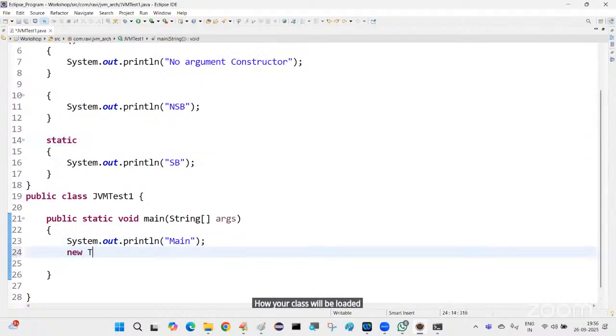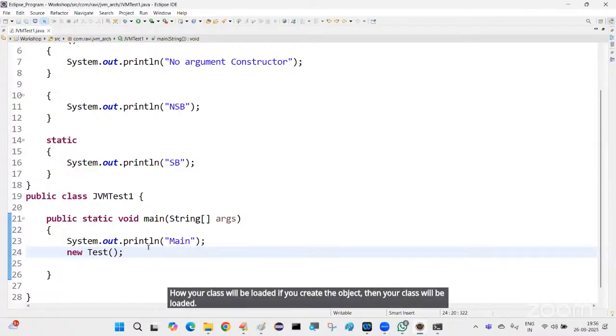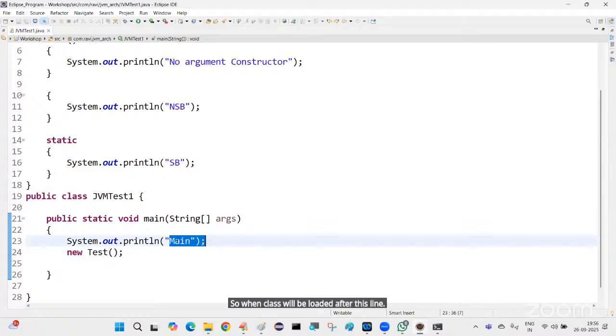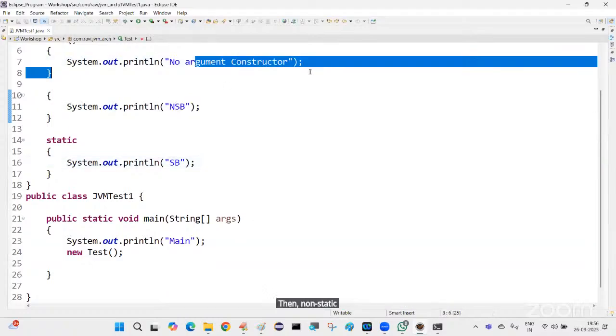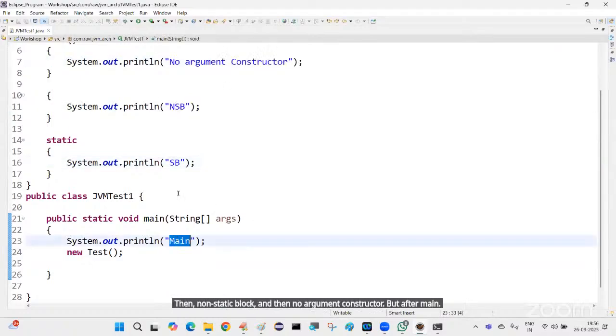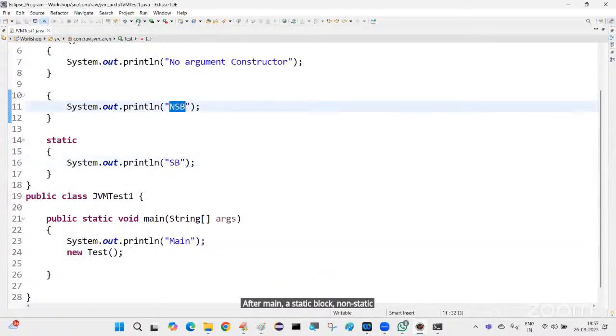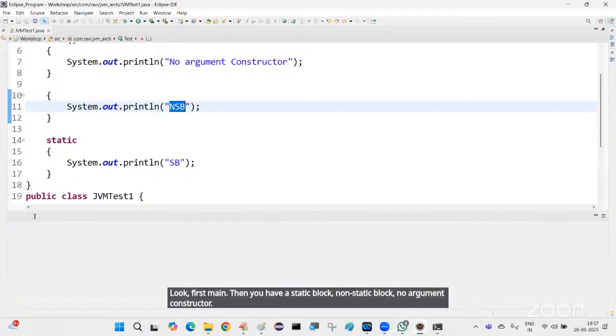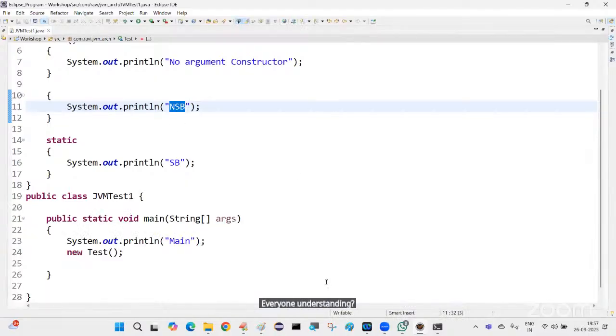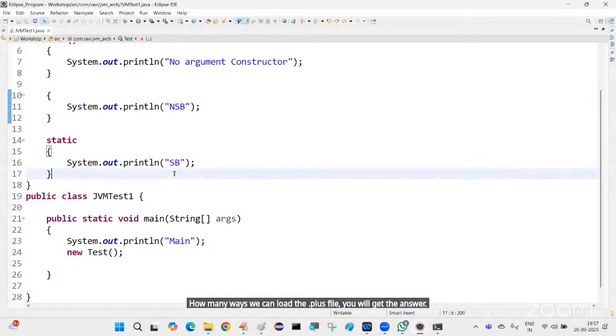If you create the object, then your class will be loaded. Look, so the class will be loaded after this line. So after main, you will get the output: first static block, then non-static block, and then no-argument constructor. Everyone understanding? Come on. Search in Google or ChatGPT how many ways we can load the .class file, you will get the answer. Okay, next.